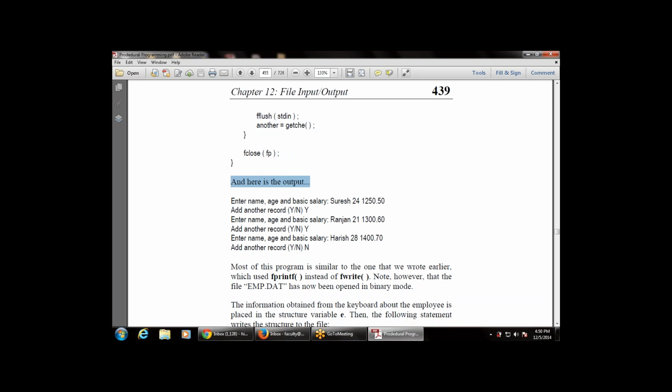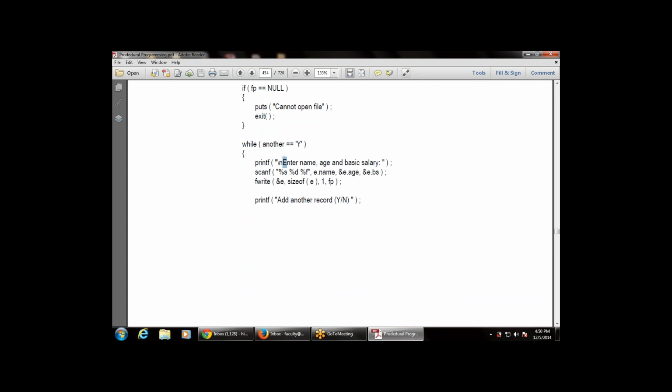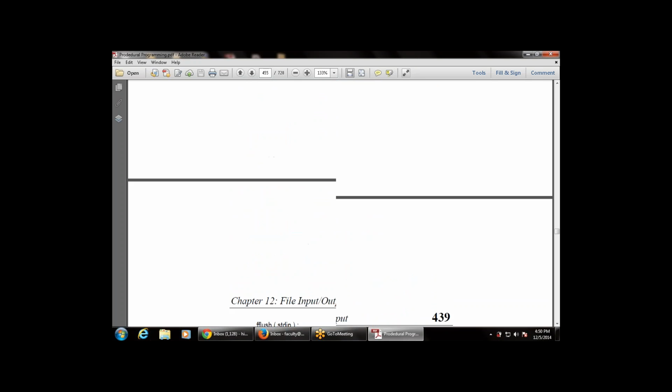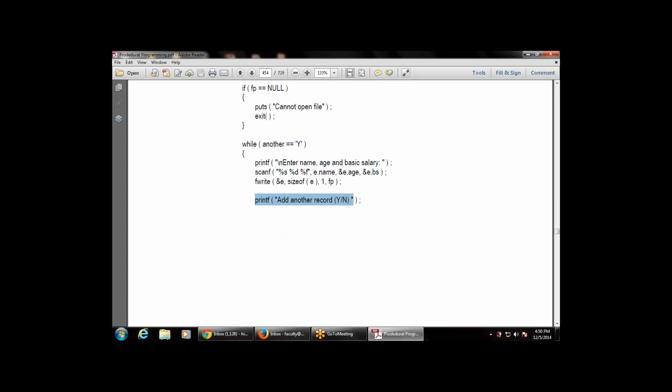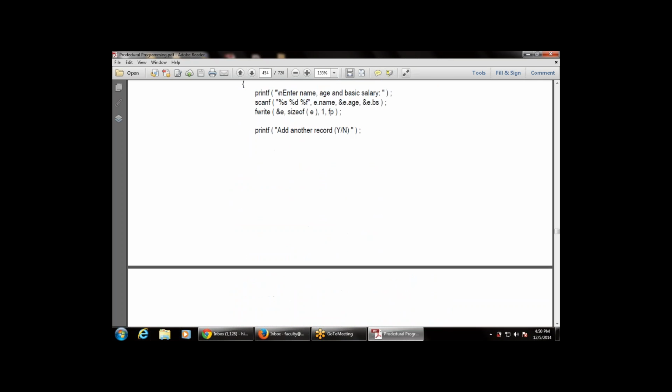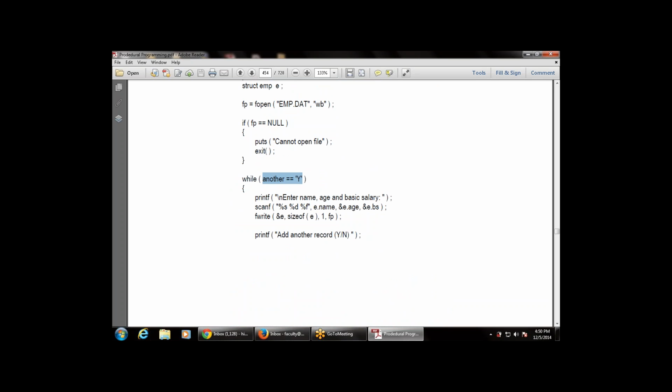Now here is the output. This will show you: enter the name, age and the basic salary. This is the name, this is the age and this is the basic salary, right? Then "Add another record". If it is yes, then again enter the record, again yes, means this condition is true until another has the value y. Whenever the user enters the character y, it will execute again and again, so it will execute multiple times.